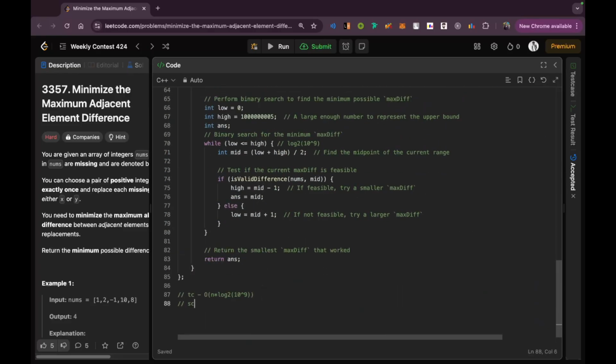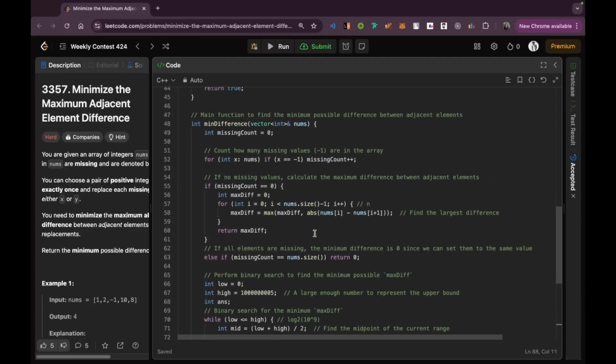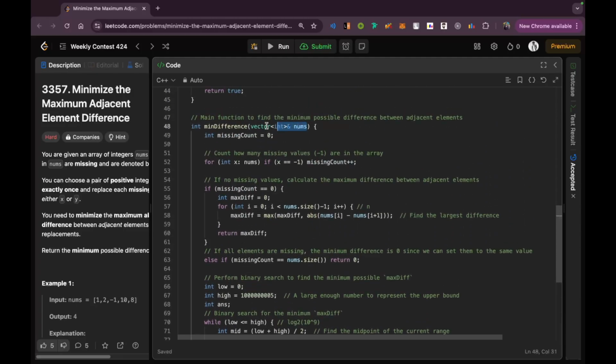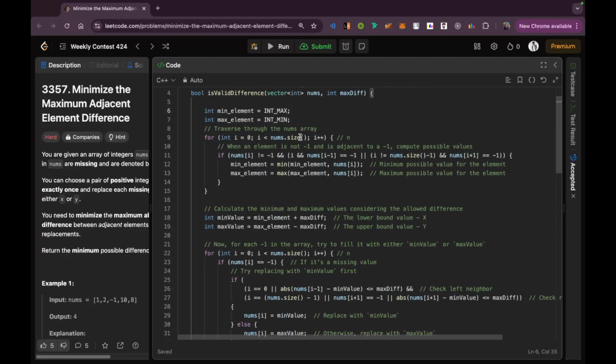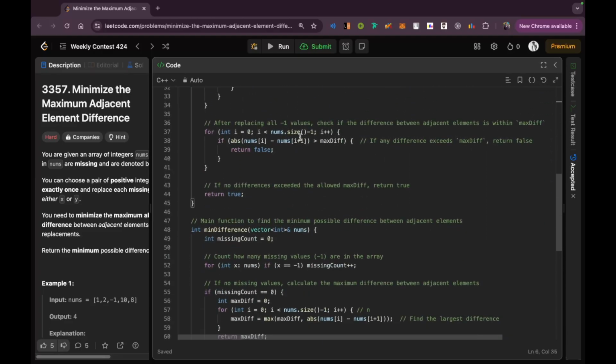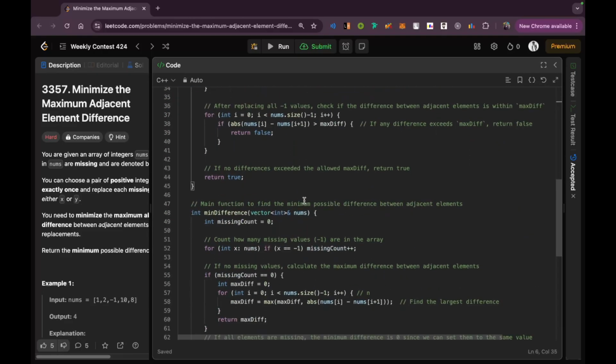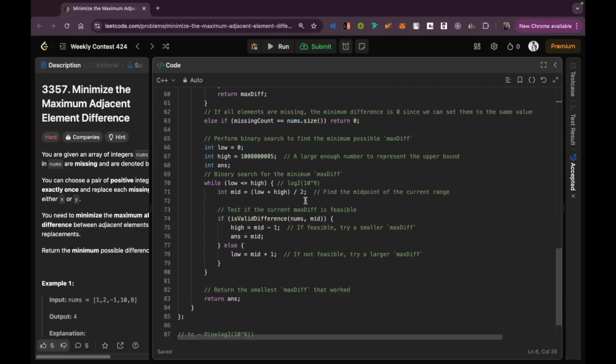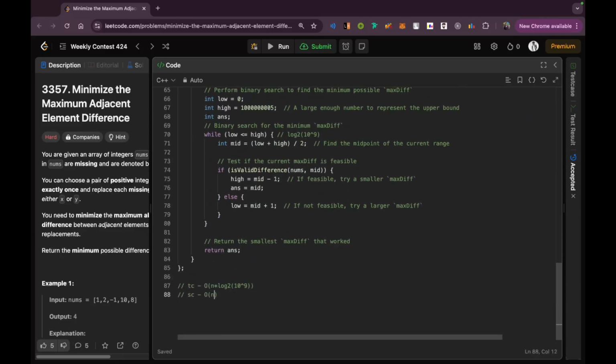What about the space? Am I using any extra space? I have some space that of course comes from the nums array, but I have no extra space that is getting used besides the nums array. So I don't need anything extra. I can simply say that the space is dependent on O of n only. Both are definitely within my boundaries, so this gives me a correct solution.